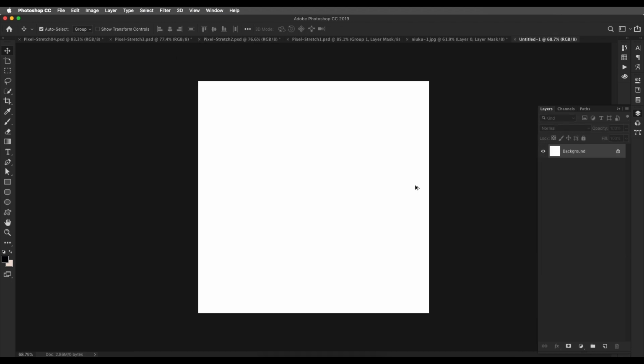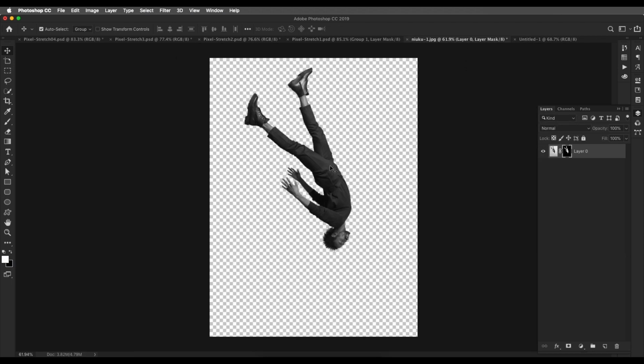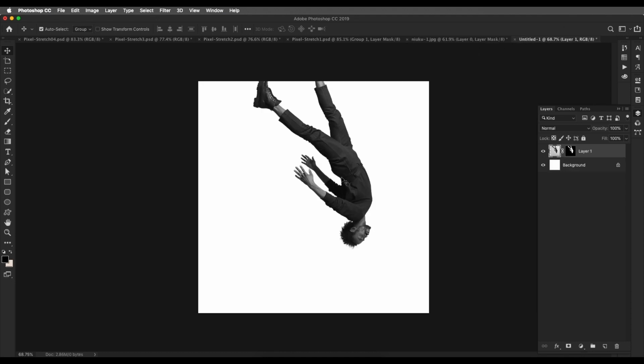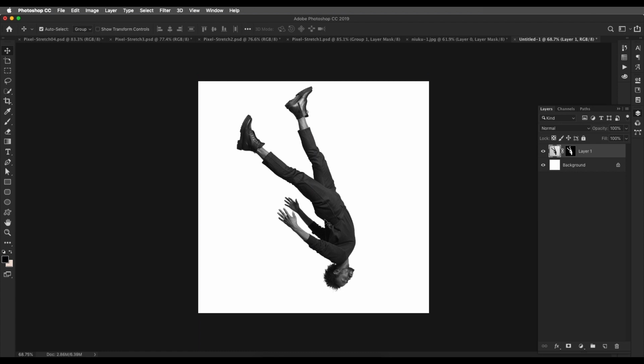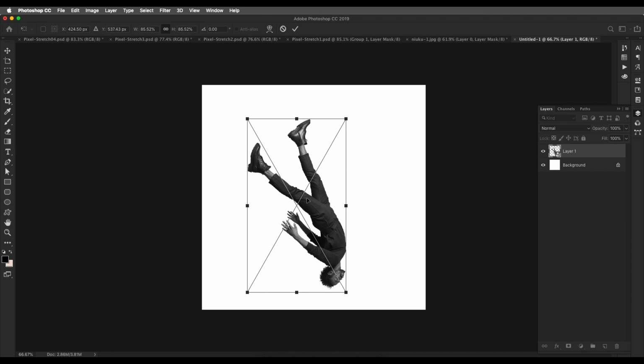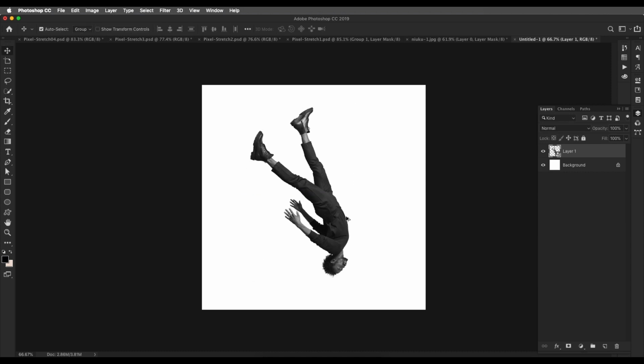And here is our new document. Let's import that selected image. So let's click and drag and drop it to our new document. And the first step we're gonna do is to convert this into smart object. So right click and convert this into smart object so that we can maintain that image quality. And I'll just reduce the size a little bit. So just click and drag and a little bit of scale size.